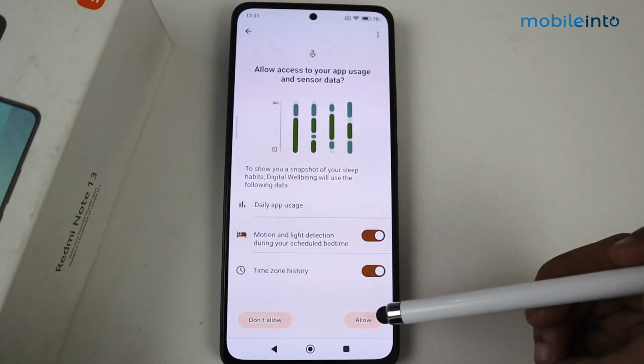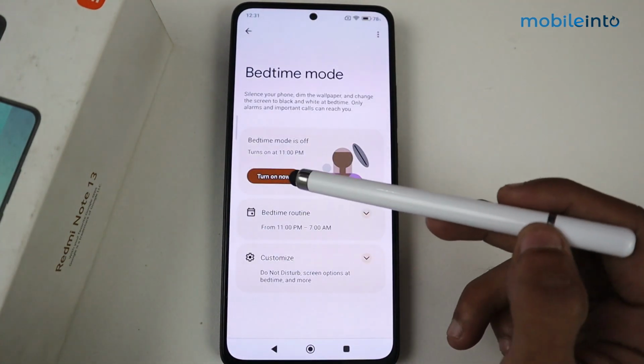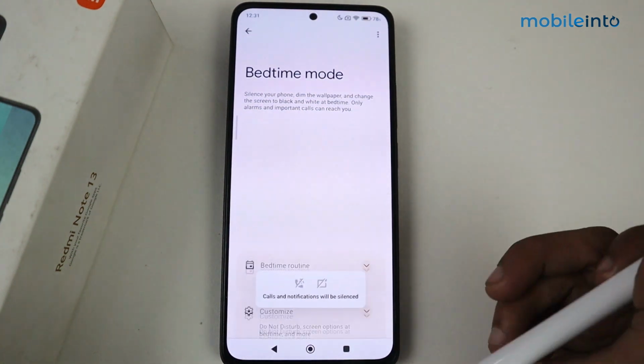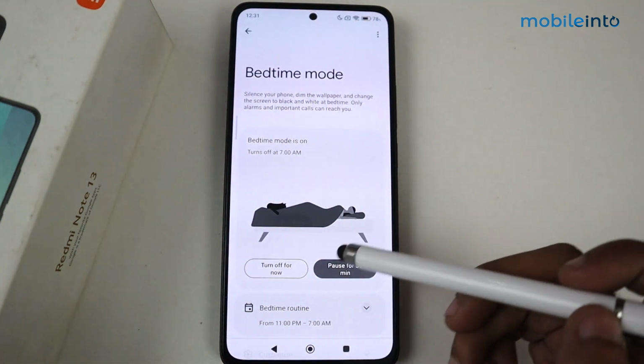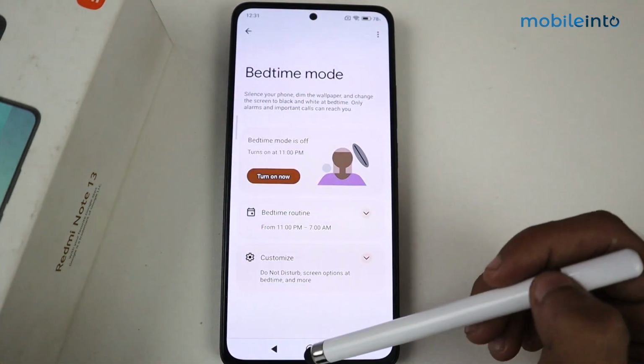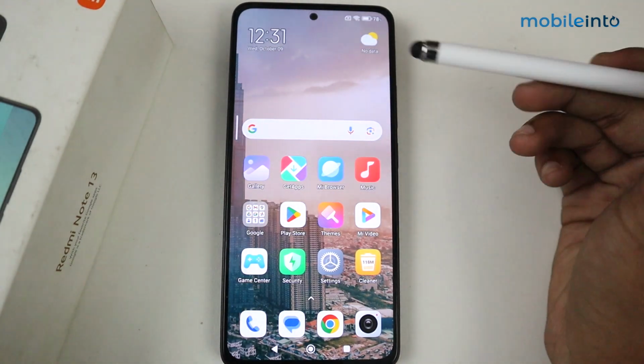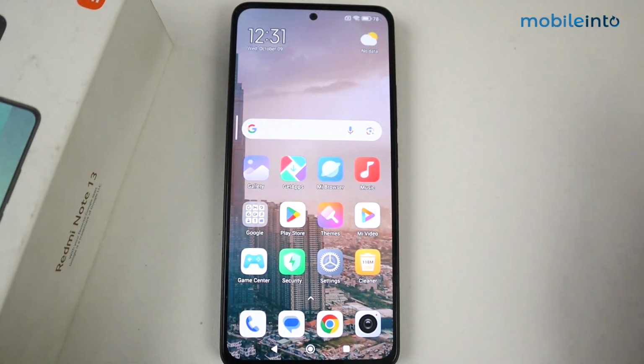After that, click allow and then bedtime is off, turn on at 11 a.m., and then click turn on now if you want to turn it on. If you want to turn it off, so just turn it off. So just go back and when the time is 11 p.m., it will start and the bedtime will be enabled.